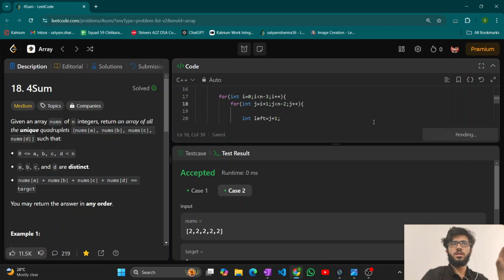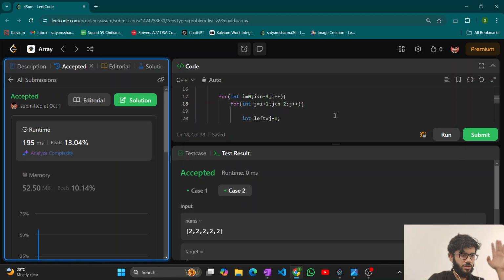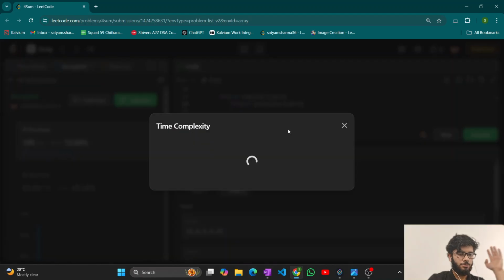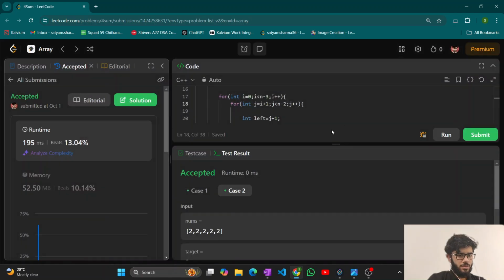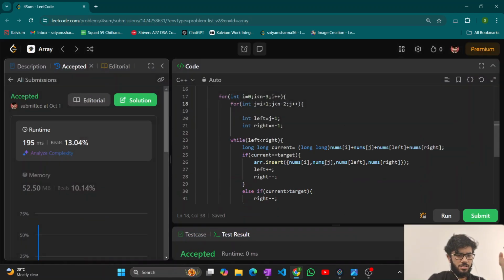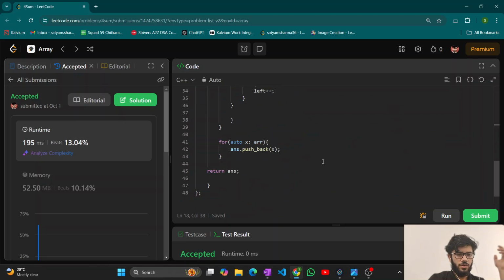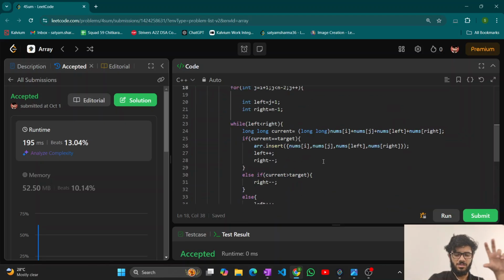So if we use the traditional way of using four nested for loops, then we will get a time complexity of n raised to power 4. But here we get a time complexity of, we can say, n cube. Yeah, we are getting it. So that's how we optimized it, and we were able to find the solution. The answer is quite big, but the intuition behind the problem statement is quite similar to the three sum problem.